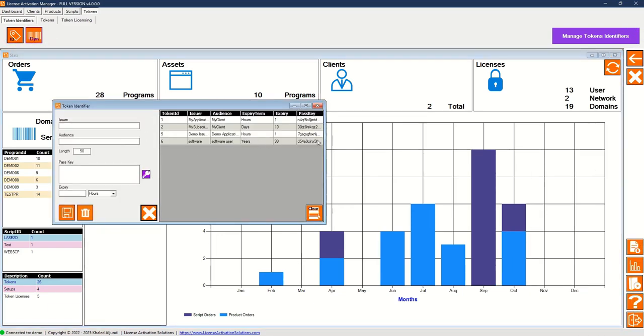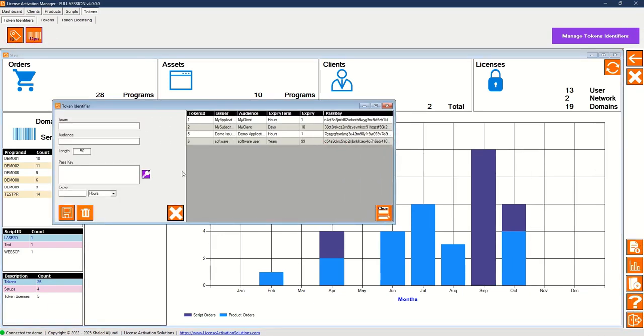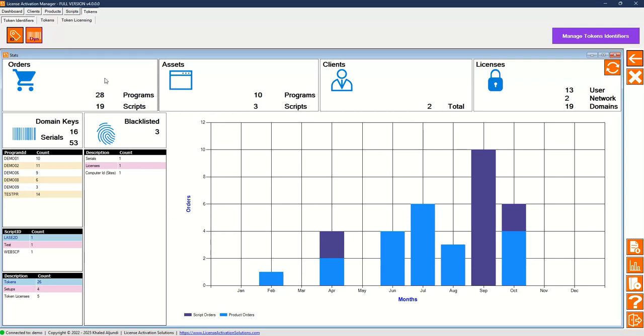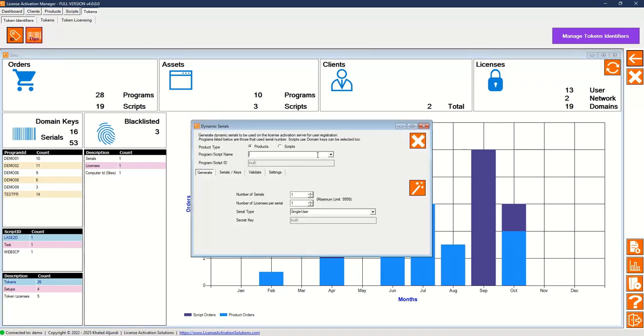This is the token identifier screen. In here we can set the token validity based on an expiry term. Any token issued will follow the token ID in the table we see. The dynamic serial interface will allow us to generate a token serial key. The generated token serial key can then be given to customers to activate your software product.